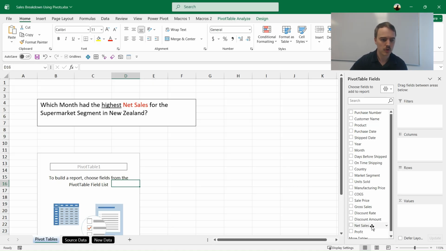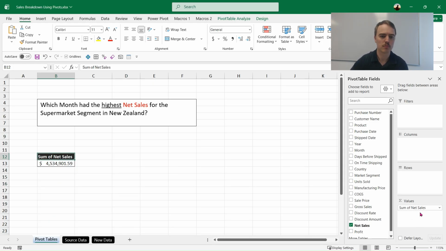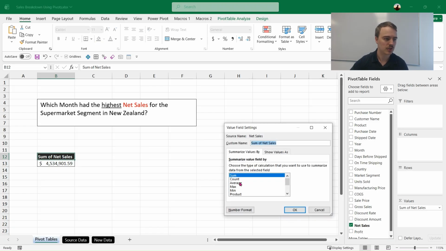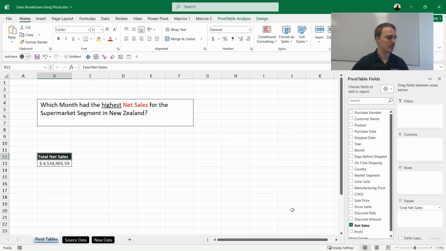And so all I need to do is drag the net sales here to the values box and watch how it automatically gets summed, gets summarized, doesn't it? That whole column gets added up. And I can double tap on the header, and I can change this to a count or an average. I'm just going to change this to the word total, total net sales. Now that I've got that beautiful summarized total, I want to break that down, slice it and dice it.